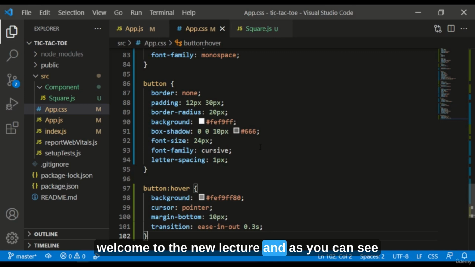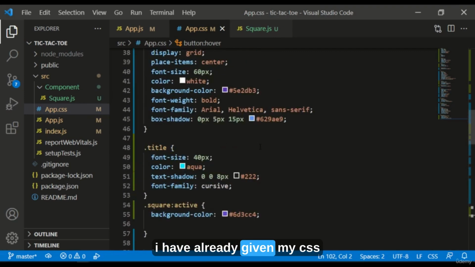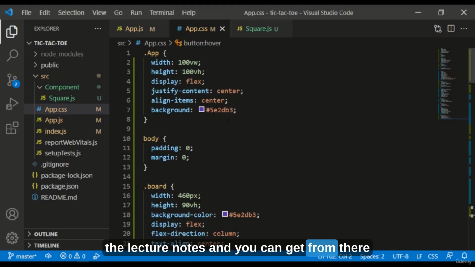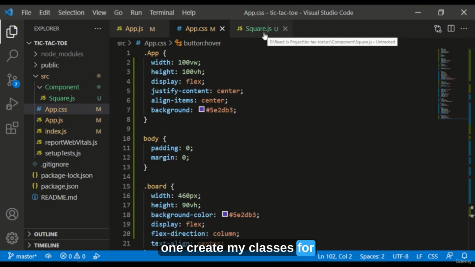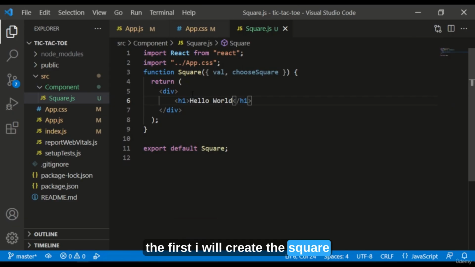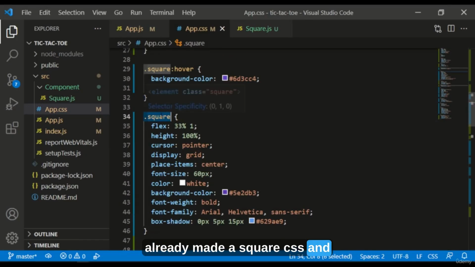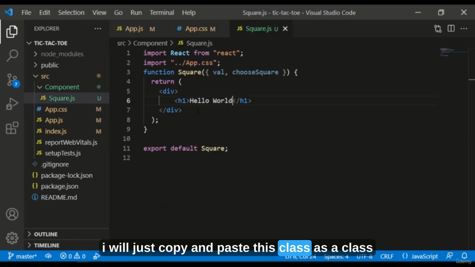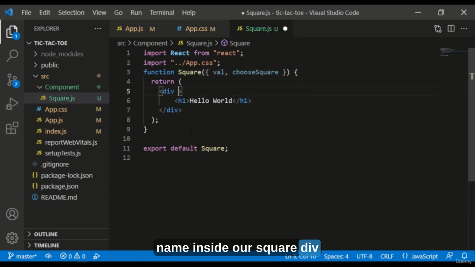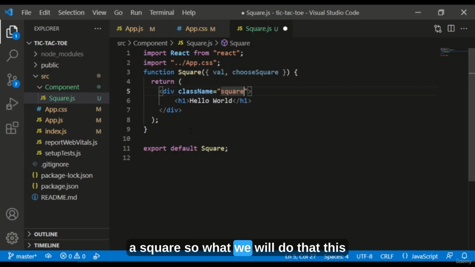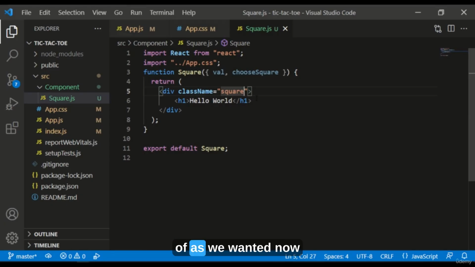Welcome to the new lecture, and as you can see I have already added my CSS, and I will provide the CSS in the lecture notes, and you can get it from there and copy and paste it. So I will create my classes one by one. First, I will create the square. For the square, I have already made a square CSS, and I will just copy and paste this class as a class name inside our square div. So I will write className and give it square. What this will do is that this square will be a proper shape as we wanted.